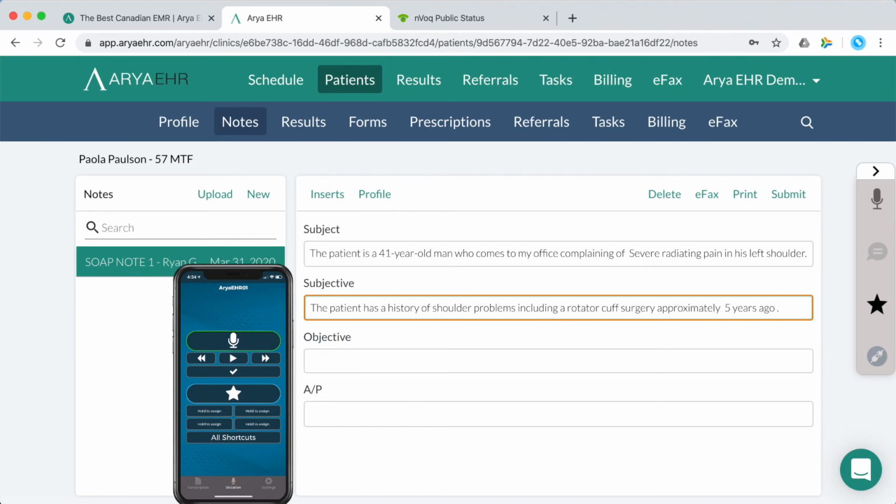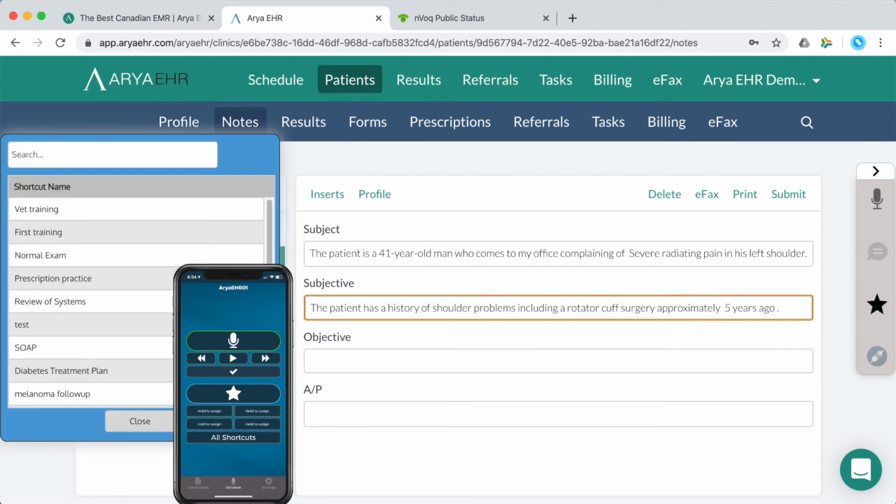The last thing I'm going to do is, let's say I have a standard follow-up plan for a shoulder. I'm going to insert a shortcut I've created into the AP field. First, I'll tap on the checkbox in my wireless microphone to bring up my shortcuts pop-up. Then I'll click in the field where I want to insert my shortcut and choose the shoulder plan in the shortcut pop-up.